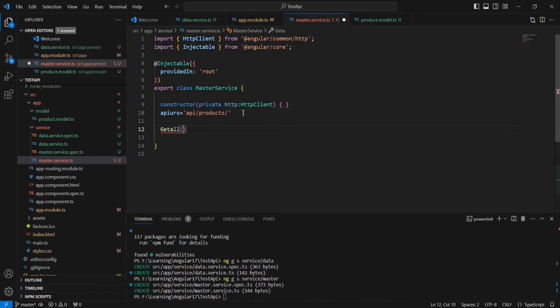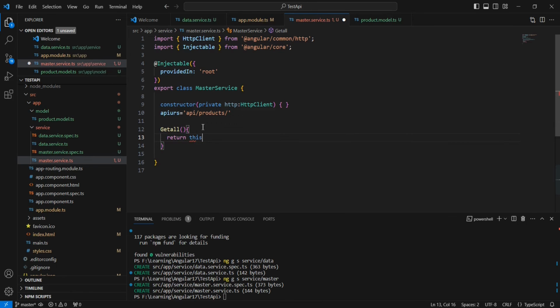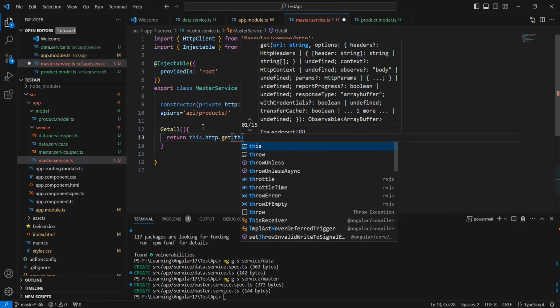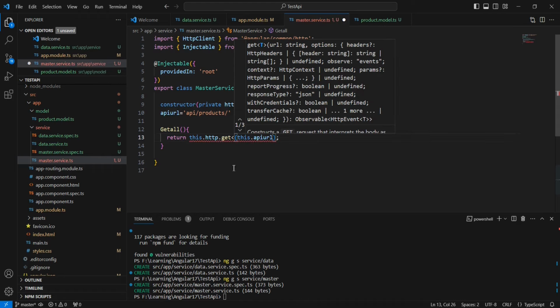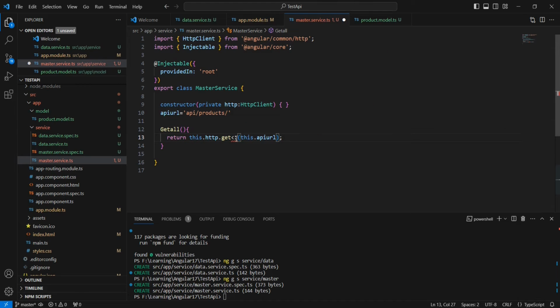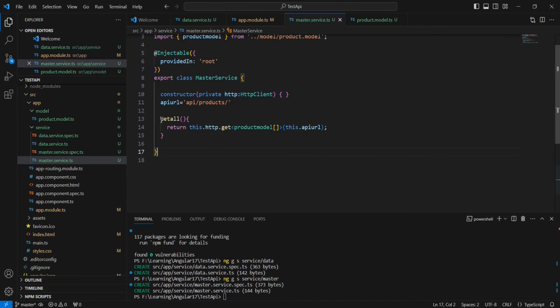The first one is getAll. It will return all the products. We can mention the data type also: the ProductModel array. In the same way, we can create the functions for other HTTP verbs.